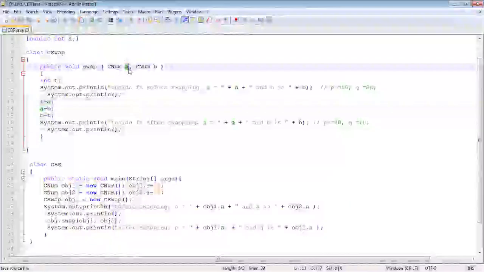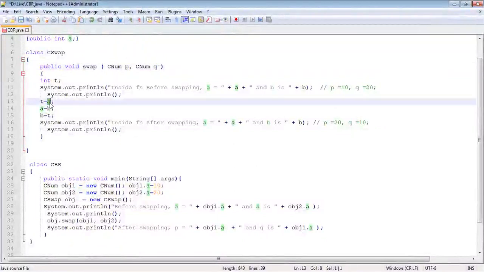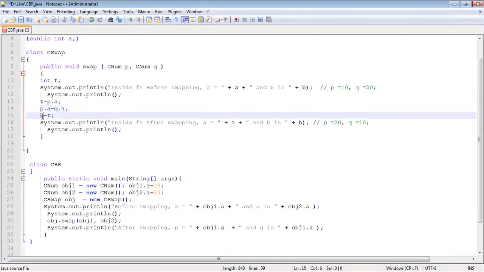CNUM A, I'll change this. Can you see the screen which I'm writing? Yes, ma'am. I didn't change the function at all. This will be P.A. We were happy with the same. We did not do any changes over here. P.A is equal to Q.A. We didn't change the function.